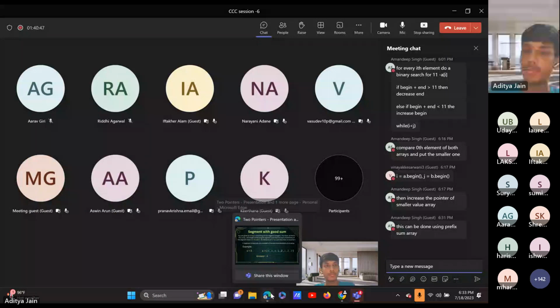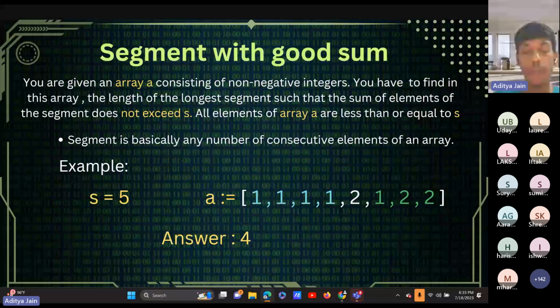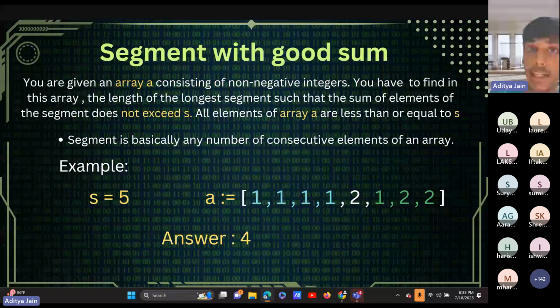Okay, so let's begin with the solution for the third and last problem. What we are going to do is, for every element of this array, find the length of the longest segment that starts from that element and has sum less than or equal to s. I'll repeat the statement again. For every element of this array, you'll find the longest segment that starts from that specific element and has sum less than or equal to s.